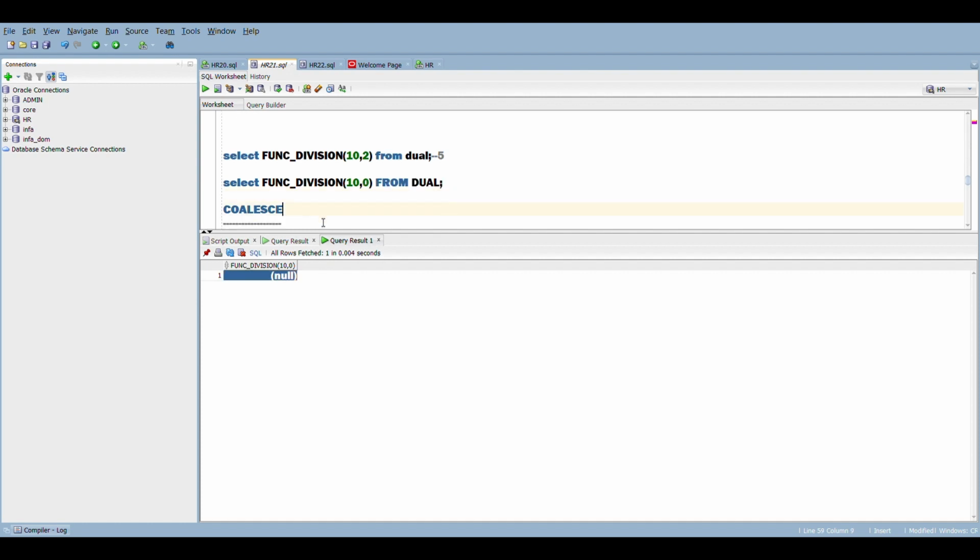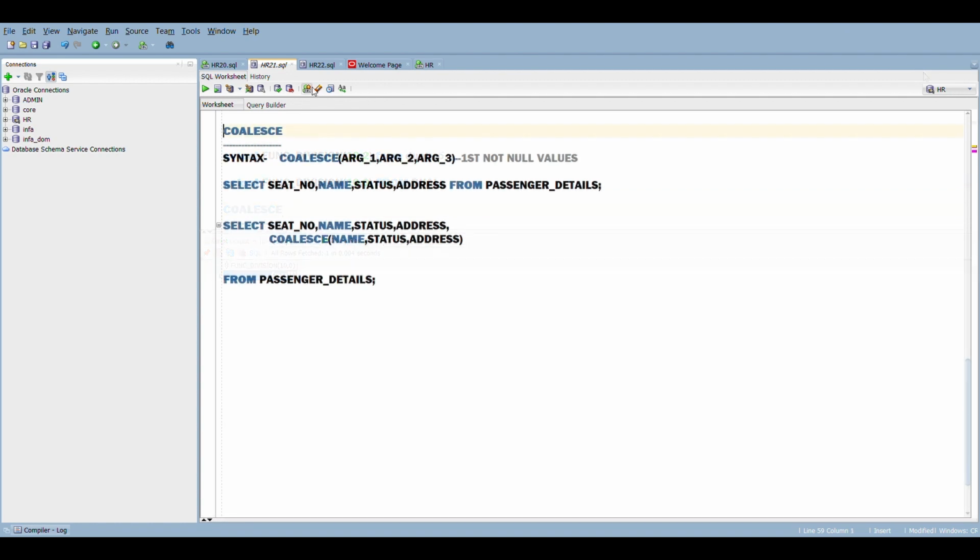Now we will see COALESCE. Now we see the COALESCE function. This is the syntax. In COALESCE we can pass a minimum of 3 arguments, and we can also pass more than 3 arguments. But the output we get is the first not null value. Now we see one statement.